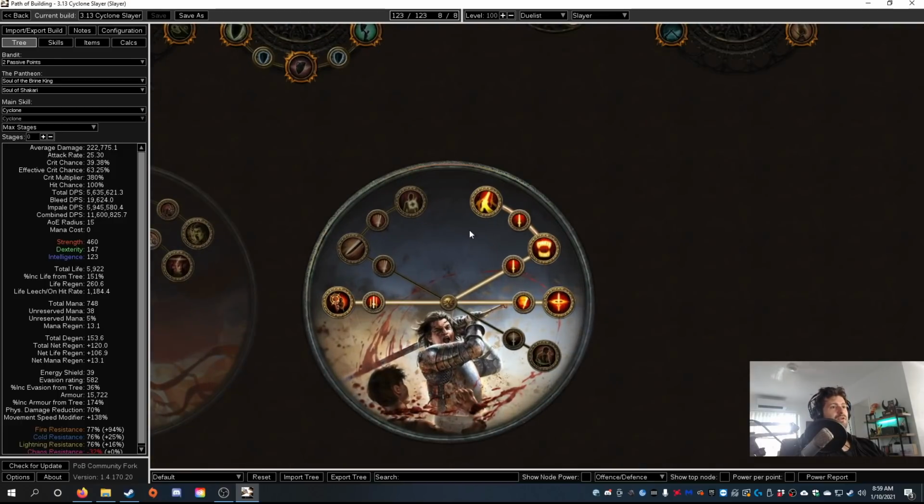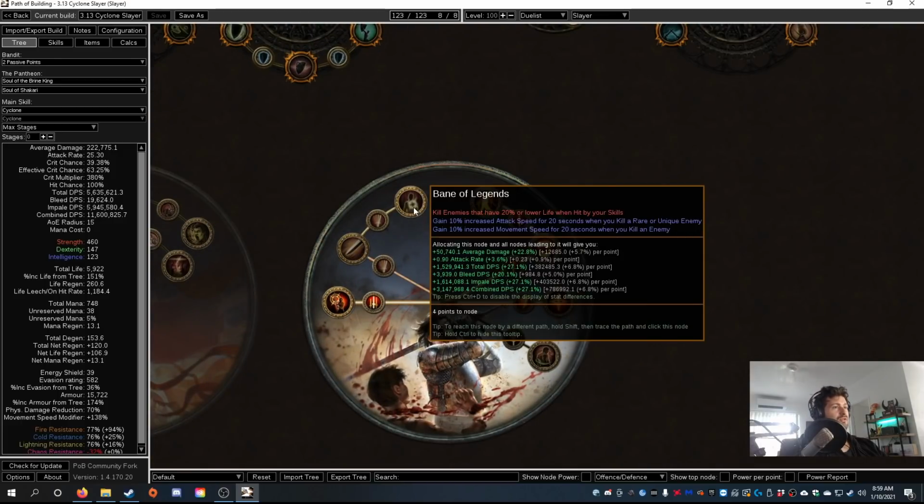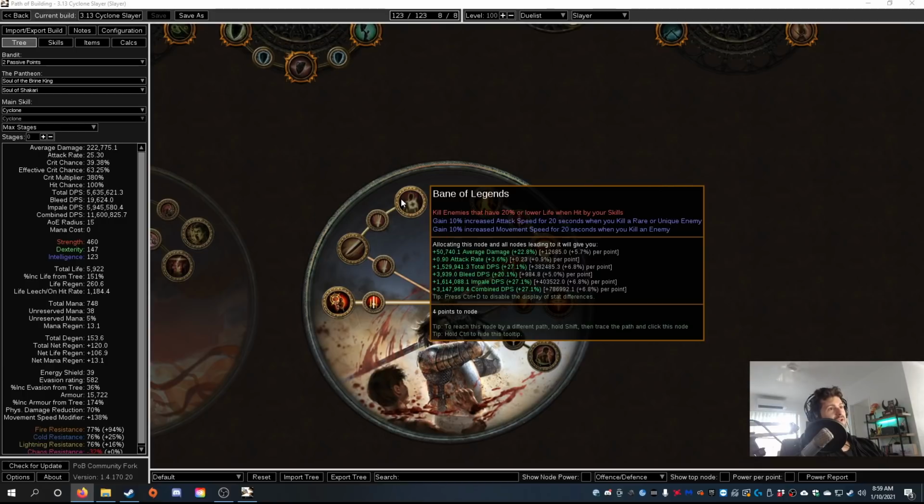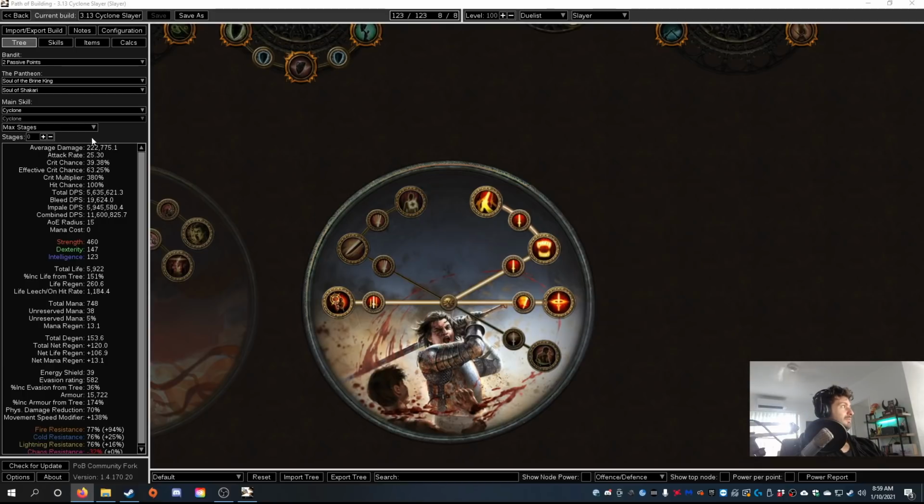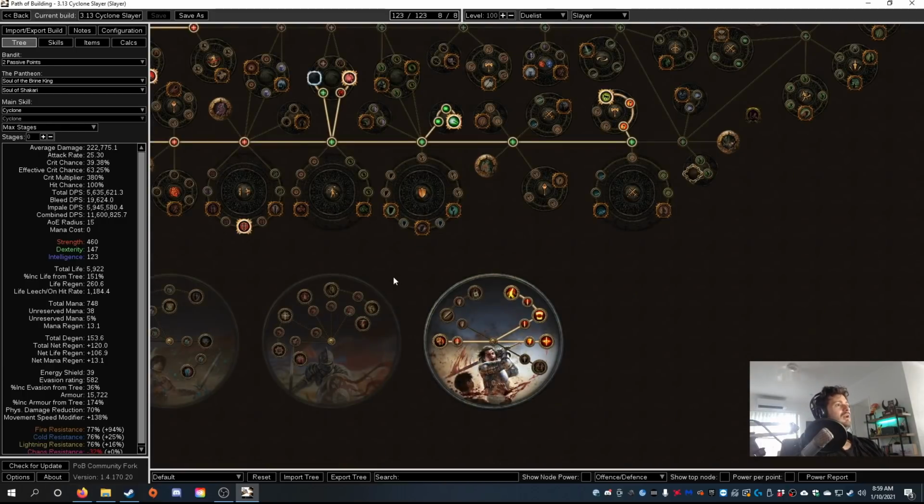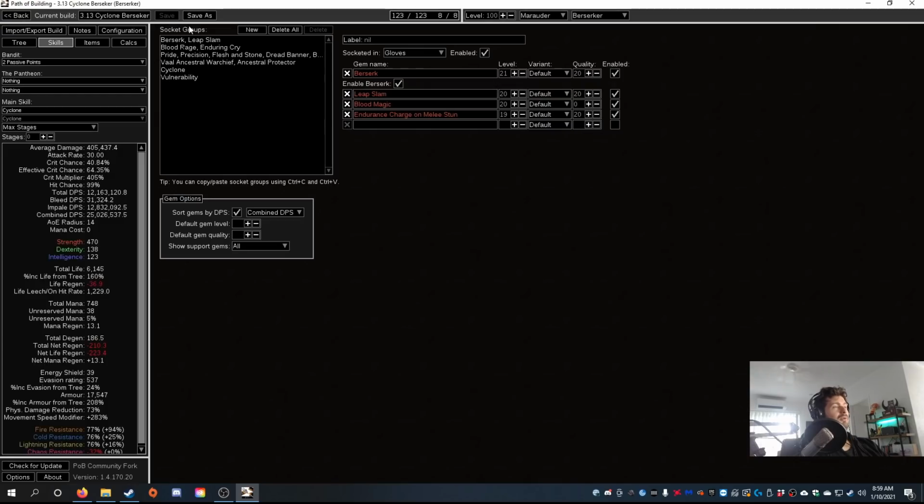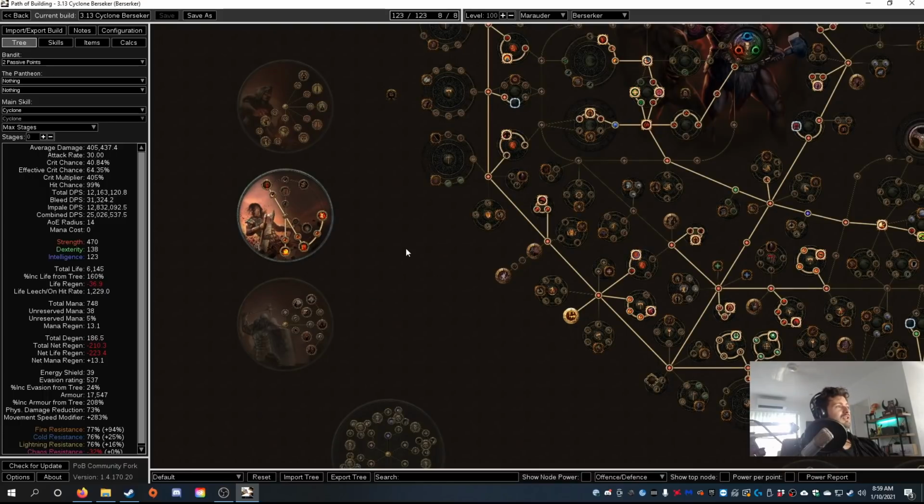Now, if you do find that you're not killing bosses soon enough, you could go Bane of Legends, which I don't think they have done anything with this league, and that's going to give basically Cull at 20% health, which is pretty powerful. But yeah, anyway, now with the Berserker tree, and I'll put this in the POV as well, I didn't actually touch this.